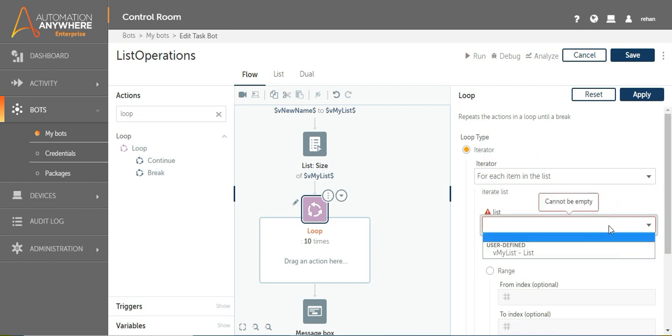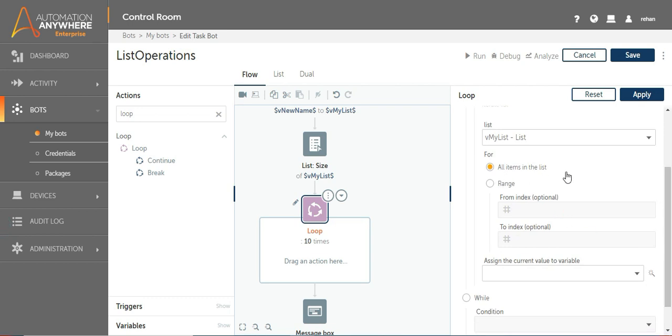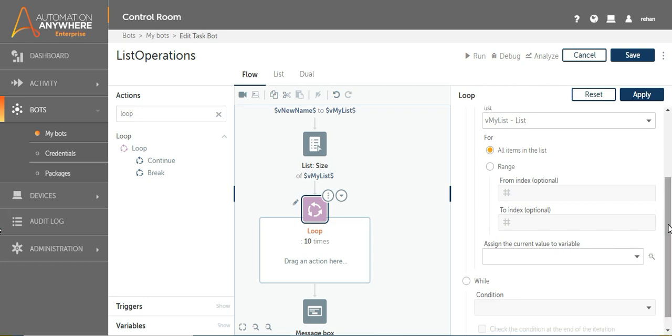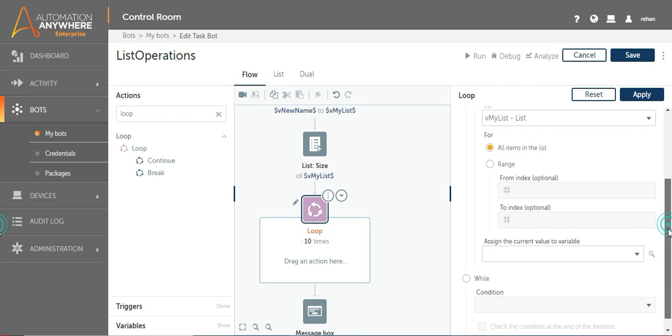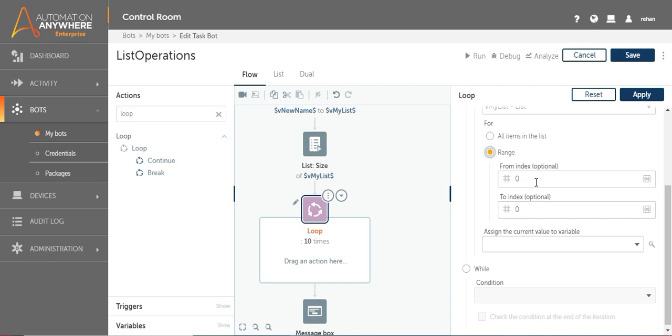And what will be the list? The list is my list, right? So whether you want all items in the list or just some range. So what would you like to have, all items or a range? Let's say all items, so that we can see that it's iterating all. But you can define a range also. If you remember, we have the index from 0, so we can define it from 0 also. Or if you require from 3 to 6 or 3 to 5, you can define it like this. But if you define the index wrong, in that case it will give you an error.